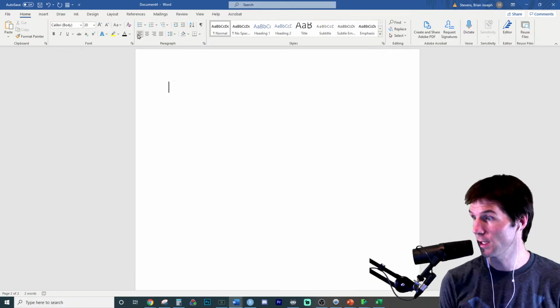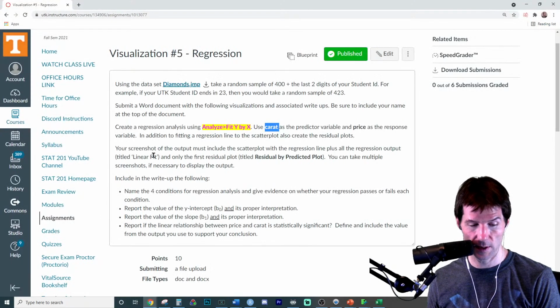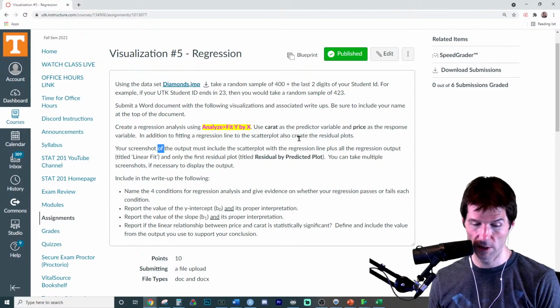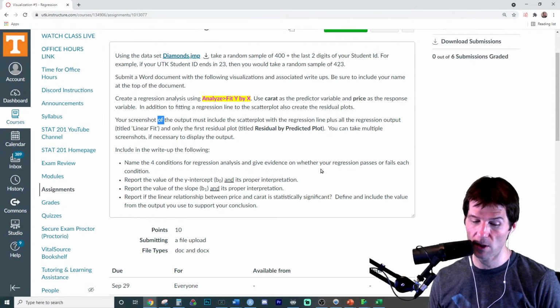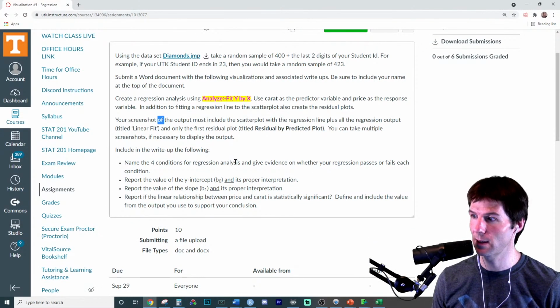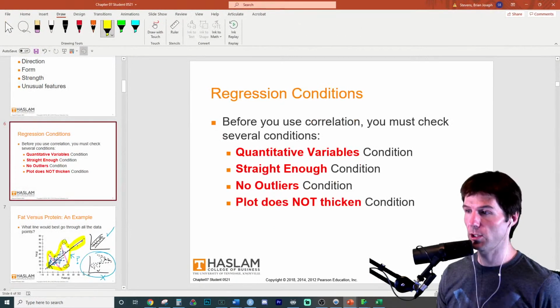What are our 4 conditions, which I think it asks? What are our 4 conditions right here? It says your screenshot needs to include all this good stuff. We've got it. We did good. Name the 4 conditions and give evidence on whether your regression plot fails or passes the conditions. So what are the 4 conditions for regression?